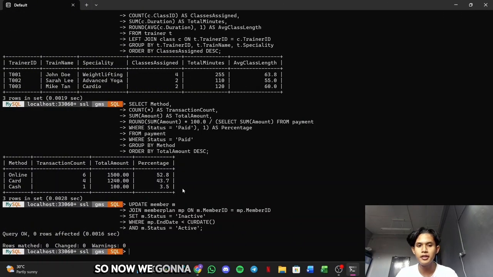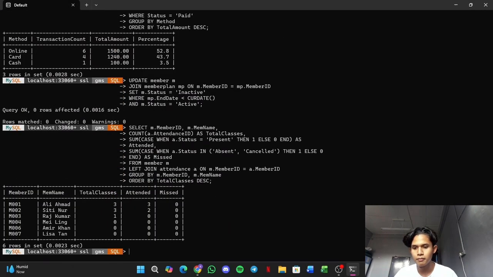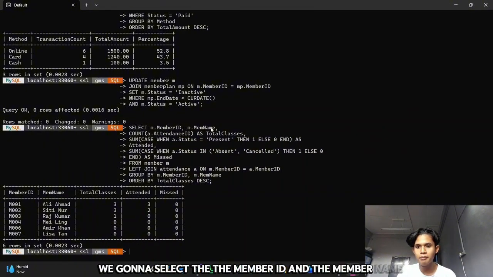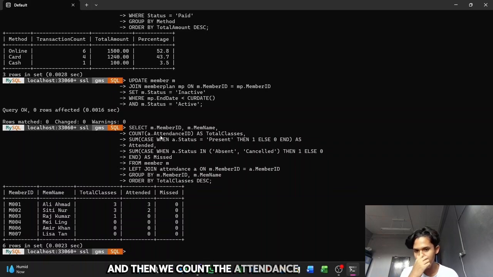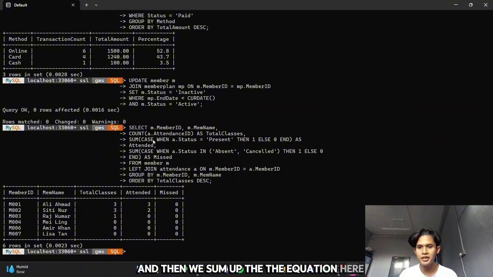Okay, so now we're going to do the member attendance summary. And here we're going to select the member ID and the member, and then we count the attendance ID as total class. And then we sum up the case when status equals present. And then the purpose is to analyze the attendance performance for each member. So the output would be this relation or the table that displays the total class, attended classes, and the missed classes.